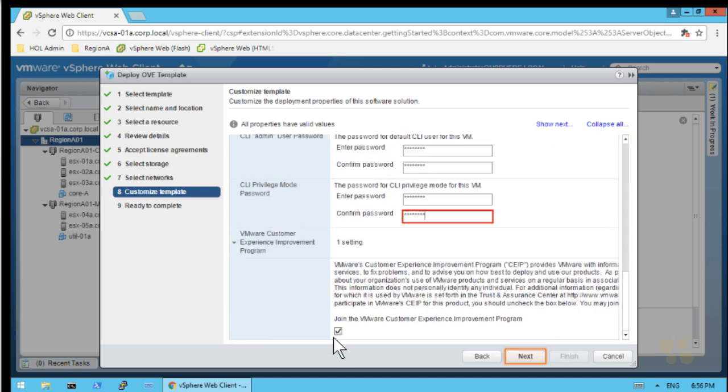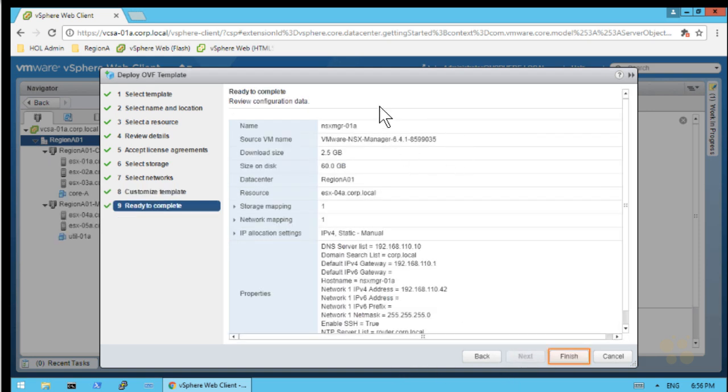We'll expand the Twizzle for the Customer Experience Improvement Program. Click to scroll down, and we have the default checkmark in place that allows for VMware to collect information from the NSX Manager to improve the product over time. We'll go ahead and click Next, and there's a review. We'd want to make sure that all of these settings are correct before clicking the ultimate Finish button. For now, let's just click Finish.